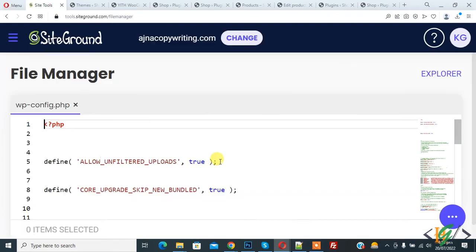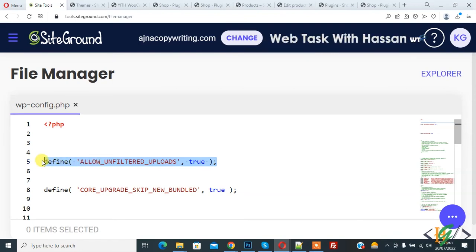So the file is saved. So basically WordPress has some restrictions for different file types, so through this code you can bypass that restriction.